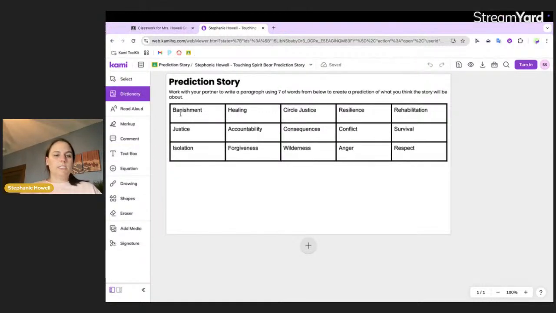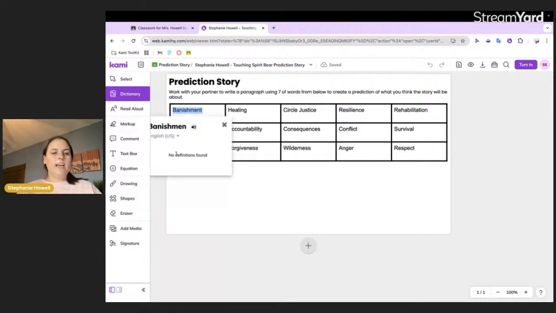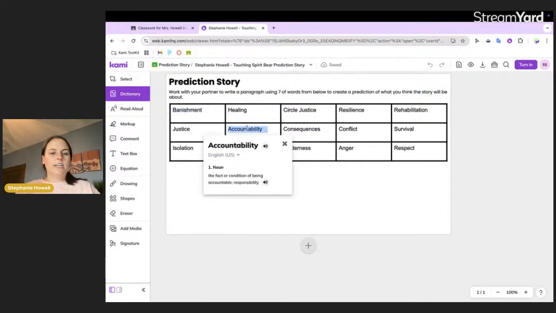Students can grab this dictionary tool and they can highlight any word that they need to, and the definition will pop up for them. So they can also listen to the word. Banishment. They can highlight and see that definition come alive in real time. So they have that support if they don't know what a certain word is.